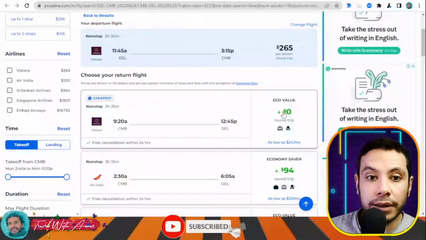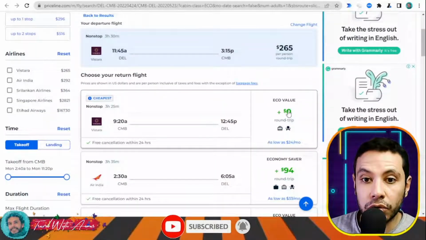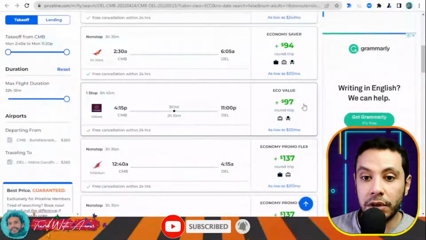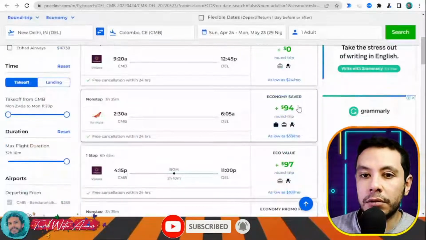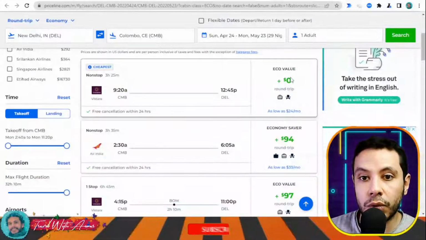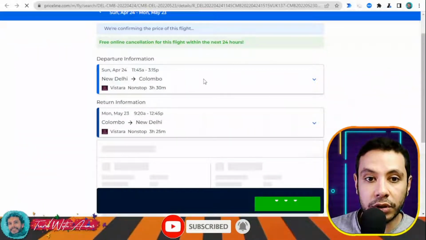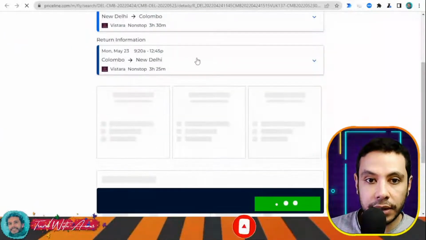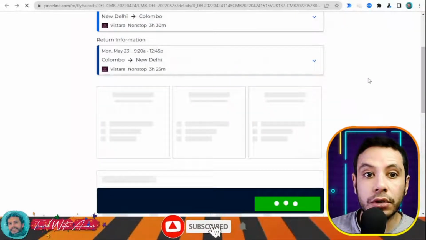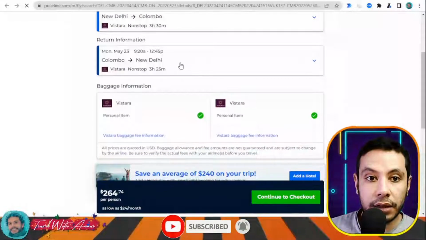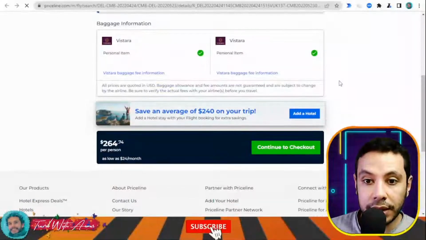Okay, so now I need to choose my return flight also. I will choose this one as my return flight, or you can choose another flight here as a return flight. They are flexible, but I will choose this one. And here I have my departure flight, and I also have my return flight from New Delhi to Colombo on the day, and from Colombo to New Delhi on the day.